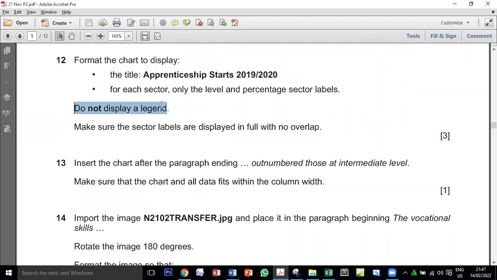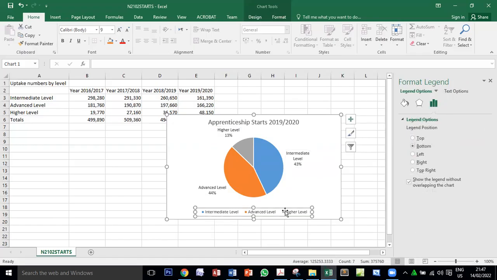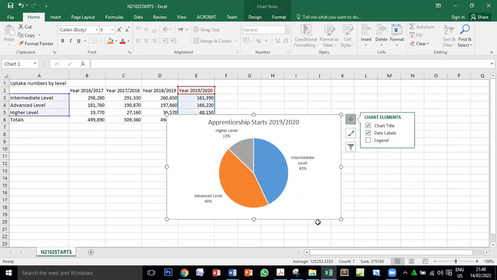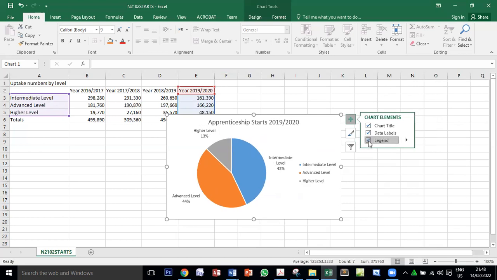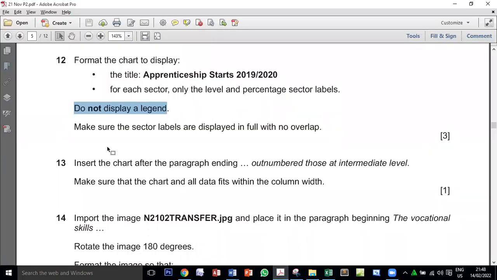What else? Do not display a legend. This is the legend. I don't want it. You know why? Because level names are now around sectors. I want to get rid of this. There are 2 ways. Click on the plus and remove the legend, or just highlight the legend and delete. So the legend is gone. Now the chart is ready to copy and paste.